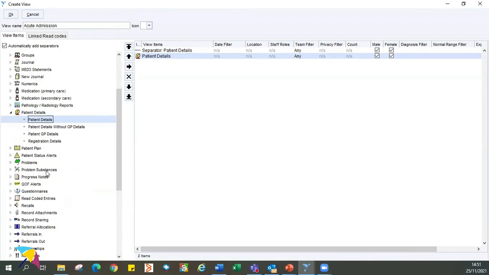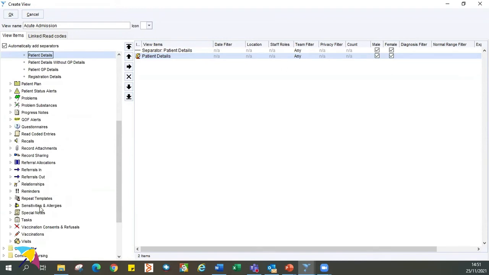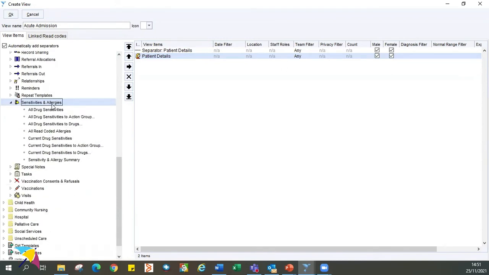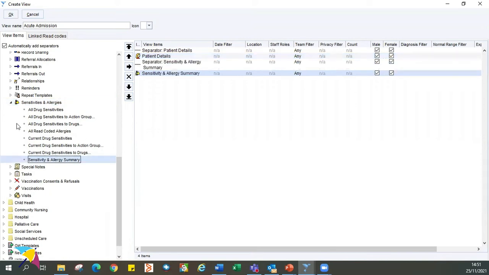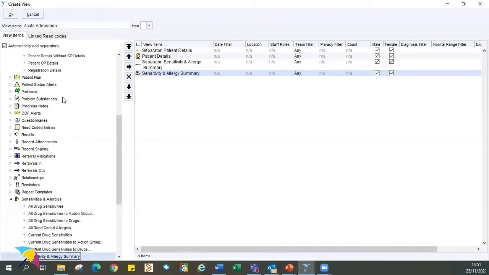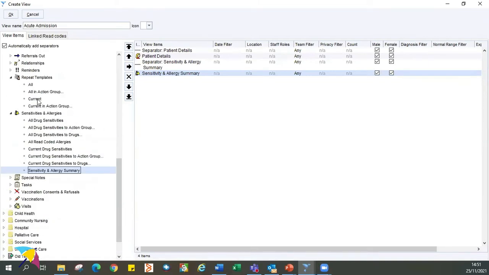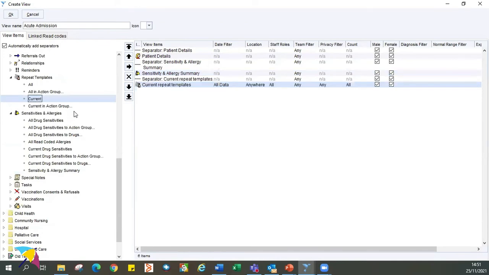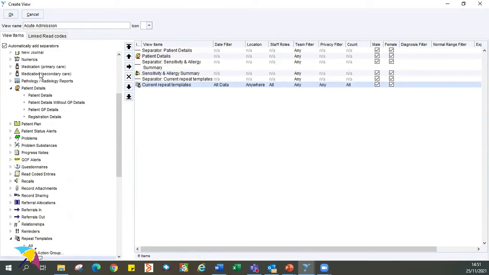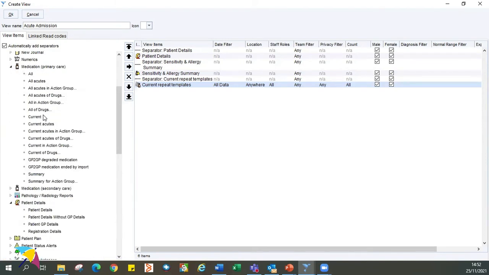So for that, we'd probably start with a bit of sensitivities and allergies. Let's go for the sensitivity and allergy summary. Let's go for both, so recorded allergies and drug allergies. We'd probably then want to know what medication our patient is on. So let's go for their repeat templates. We can say show their current repeats. We could say medication, primary care, because it's things that we've done. And we could say current acutes.